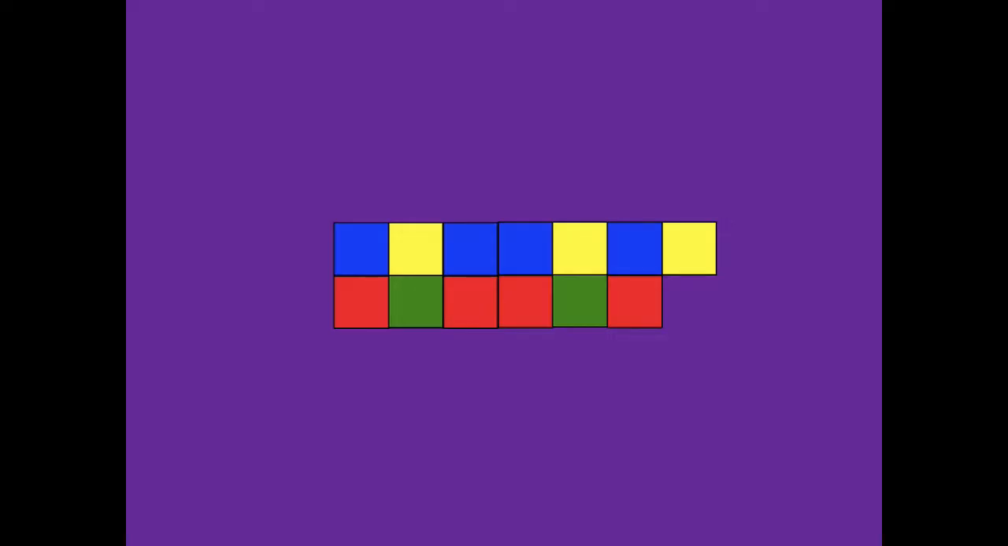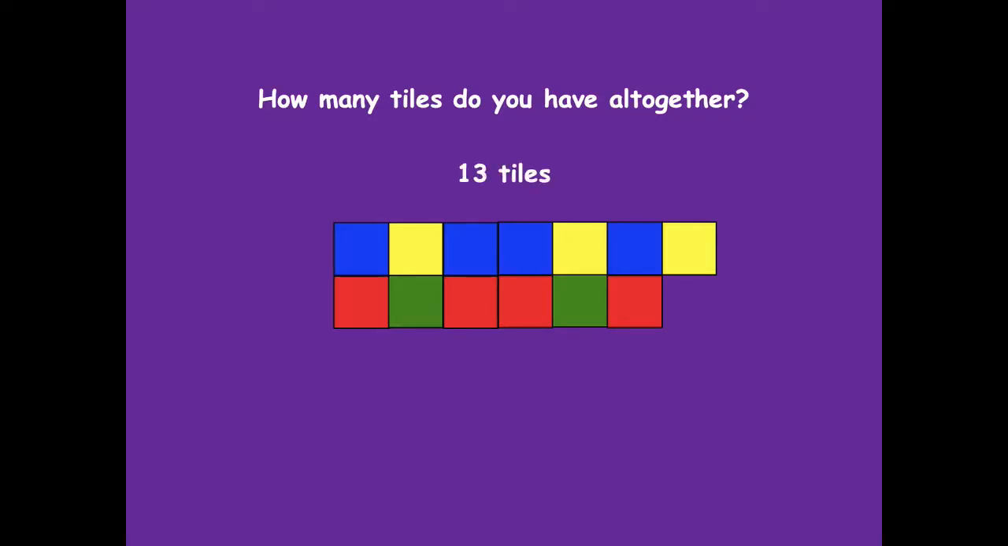So here's my new array. How many tiles do you have all together? Yeah, we have 13 tiles. Is that even or odd? It's odd, right? Because if we look at our picture, we have that one guy all the way on the right, that yellow tile. He doesn't have a partner, right? And we also know that 3 is in the ones place, and that's an odd number.